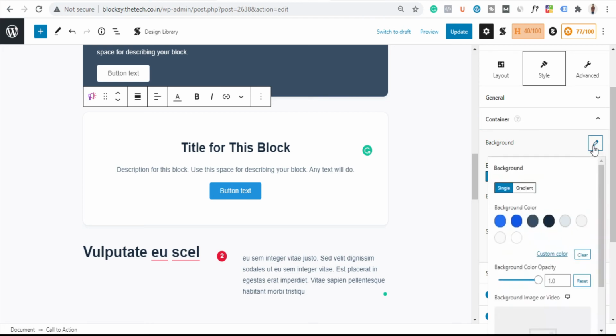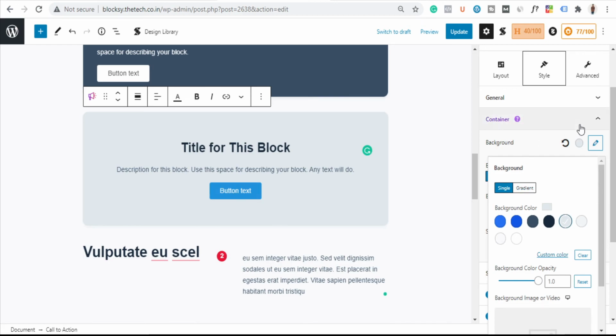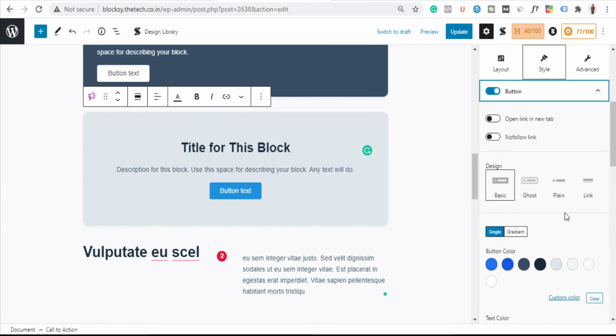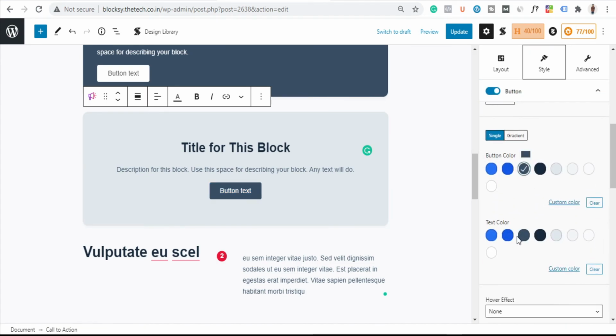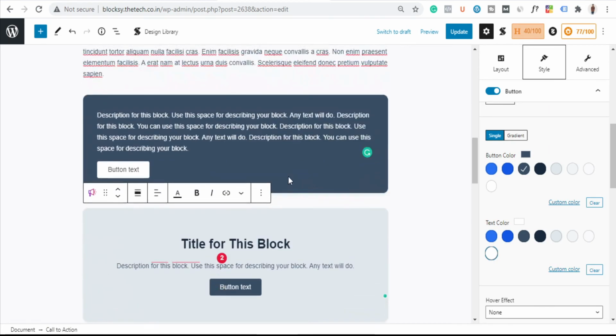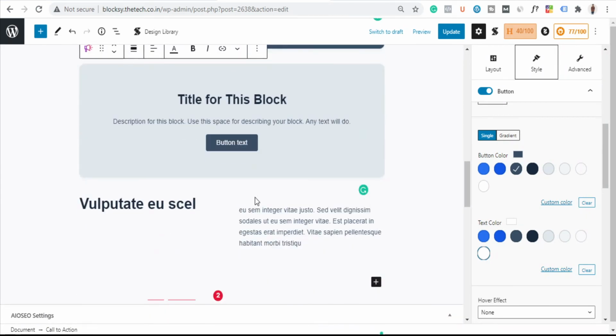Let's see, I want to change this background color. And then I want to change this button color. So I'll go to this button, I'll choose this one, and I'll make it white. Yeah, so basically you can just play around with it.